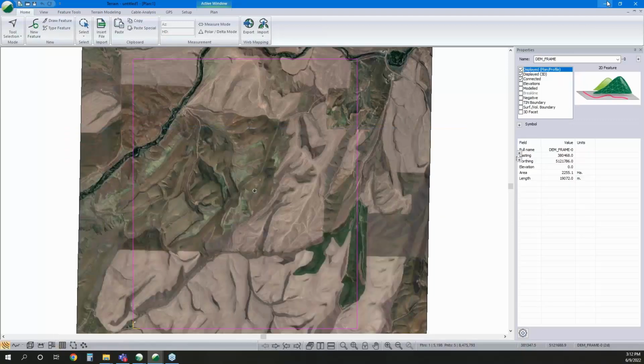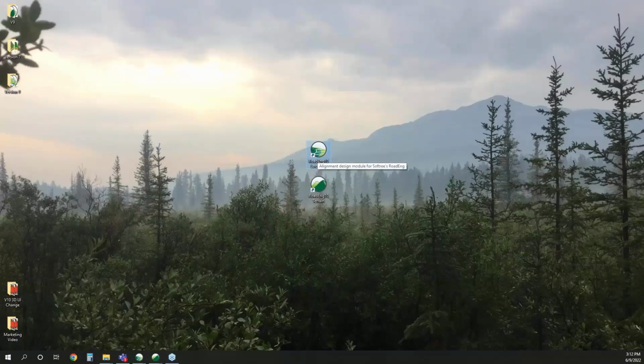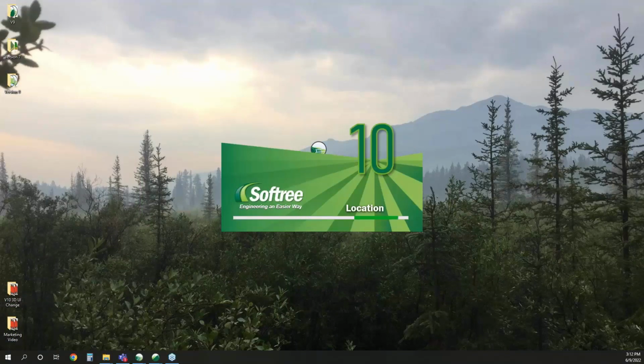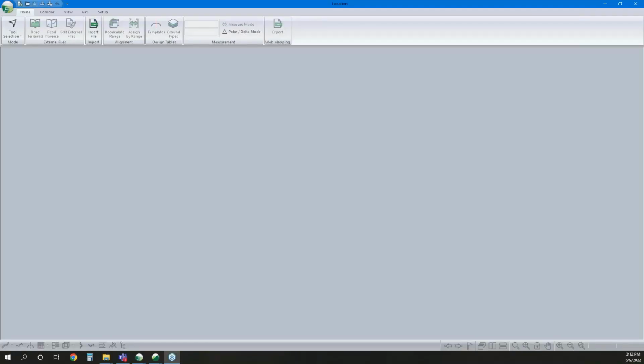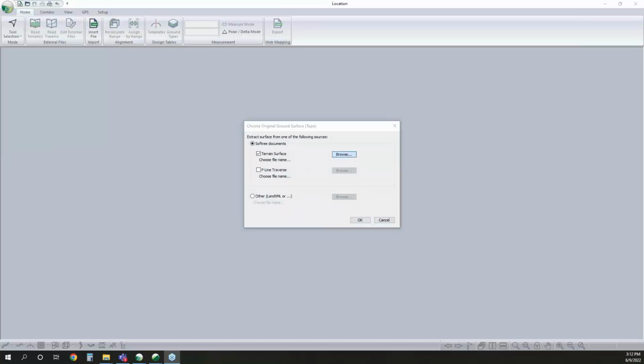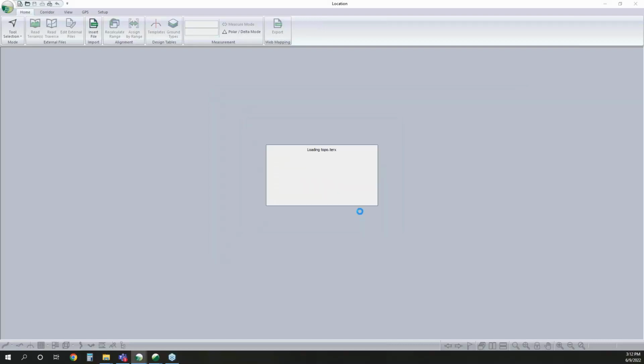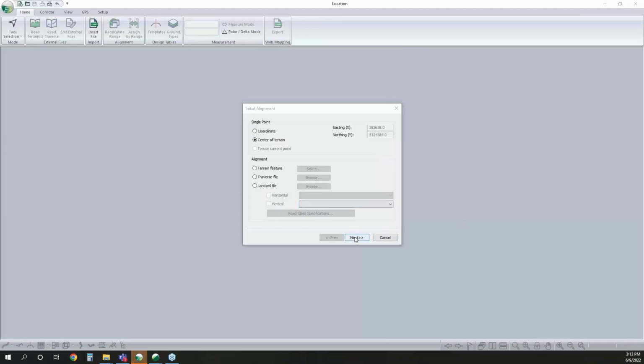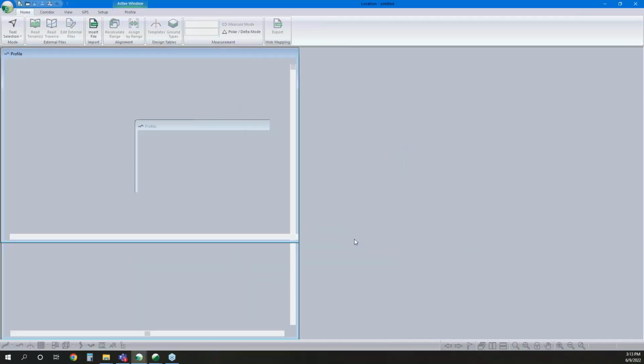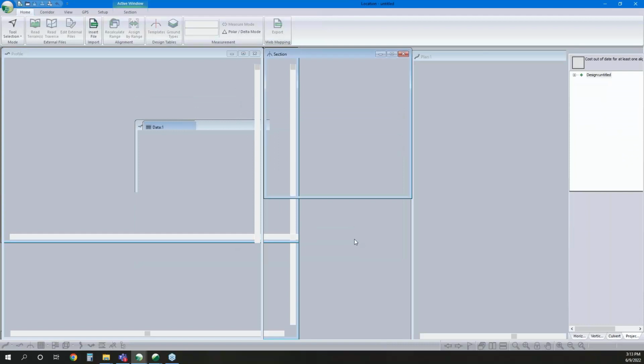I'm going to switch gears and jump into location. And we're going to focus more on the design side of things. So here I'll click File, New File. I'll set my terrain surface to be that topo. I'll hit OK. I'll just start with a single point in the center of my terrain. And I'll use my default cross-section template to start.